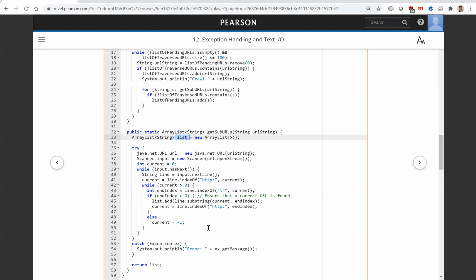We have put everything in the list. So here's list.add. This adds the one URL. So you get the current location and find the end index for the URL. And now you start at the next URL. So from the current position, find the next URL.